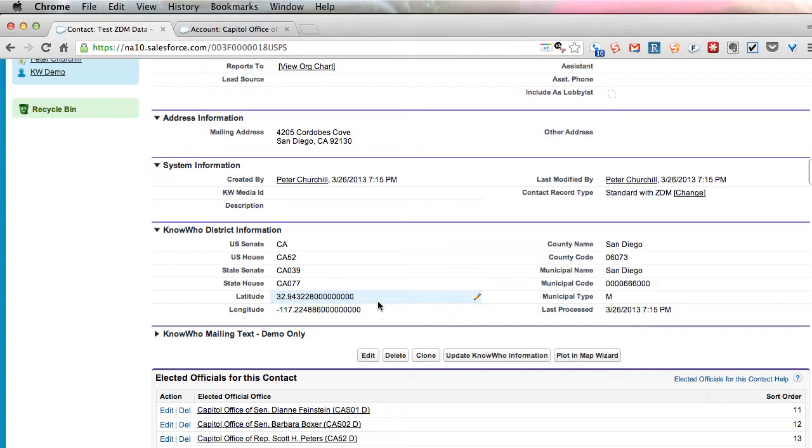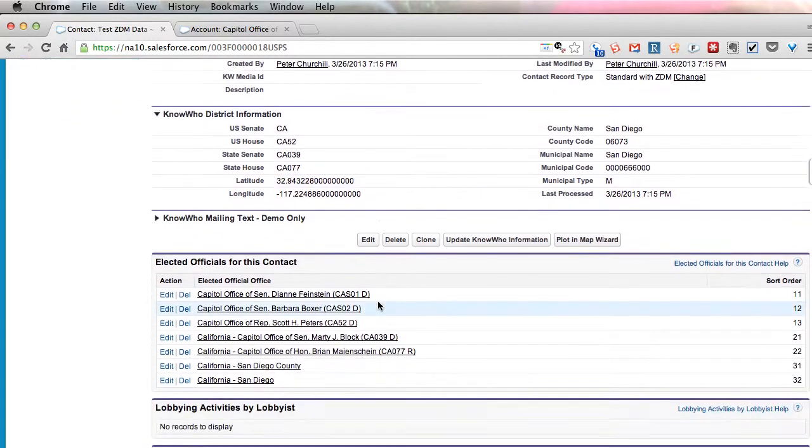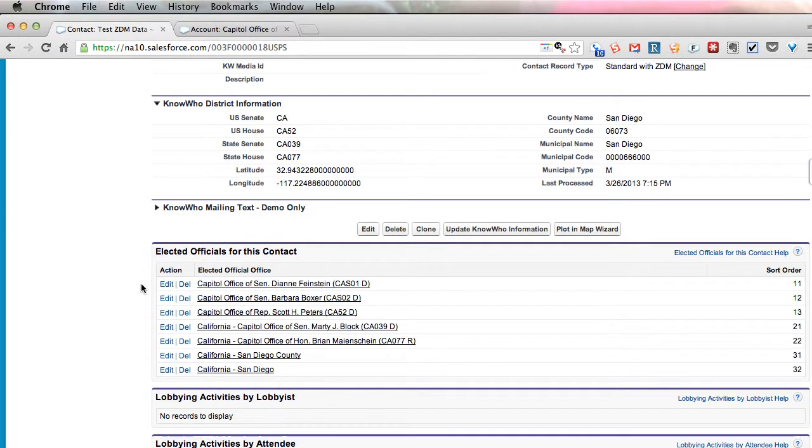So we can now use that information if we want to do targeting of everyone in a certain House district. We can just run a report for everyone in US House District CA52, and we'll bring back all those records. As we scroll further down, you can see the links have been established between this contact and the elected officials. So the Senate all the way down through the local and municipal data.